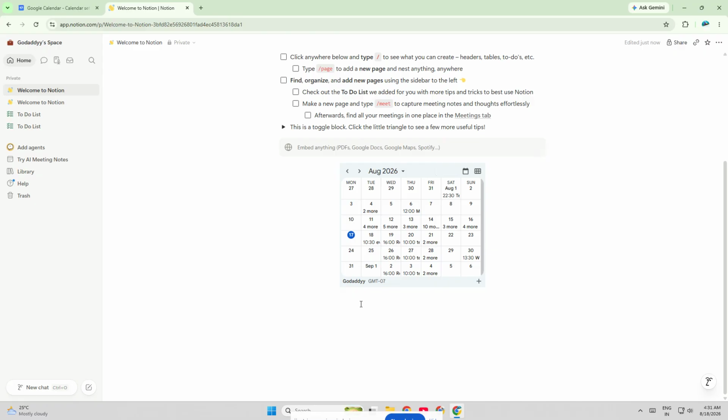That means you can place it near your tasks, notes, project plans, or weekly schedule so everything stays organized in one place. This is a really useful setup if you want a cleaner workflow and faster access to your calendar. And that's it. You've now linked Google Calendar to Notion. You can use this to keep your planning more visual, more centralized, and much easier to manage.